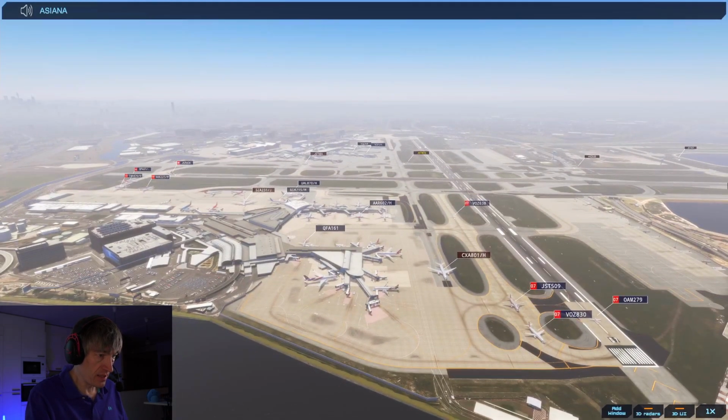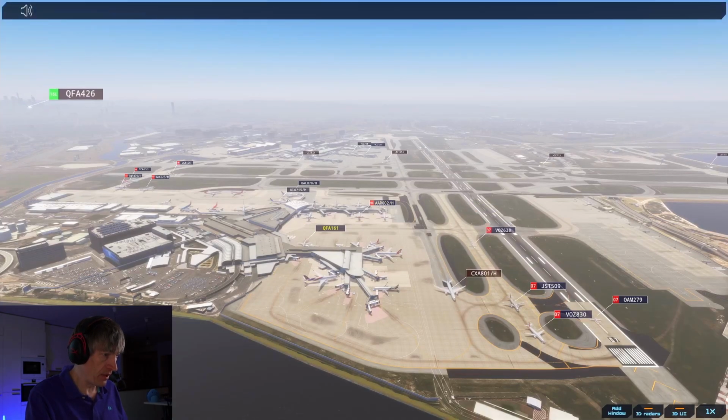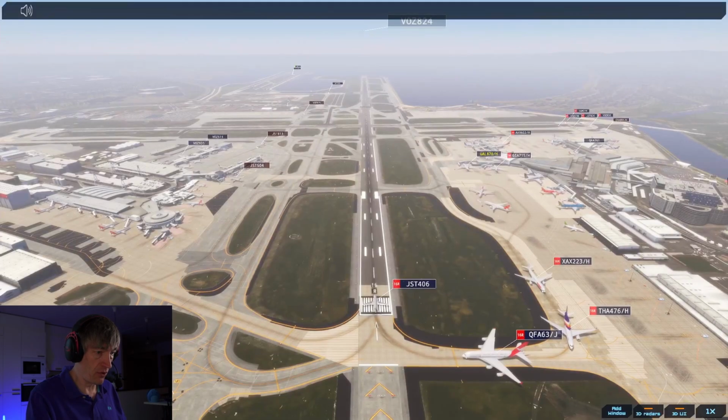Asiana 602 heavy, pushback approved, expect runway 16 right. Indonesia 715 heavy, pushback approved, expect runway 16 right. United 870 heavy, standby. Jetstar 406, runway 16 right, cleared for takeoff upon reaching altitude 1000, contact departure. Qantas 63 super, runway 16 right, line up and wait.